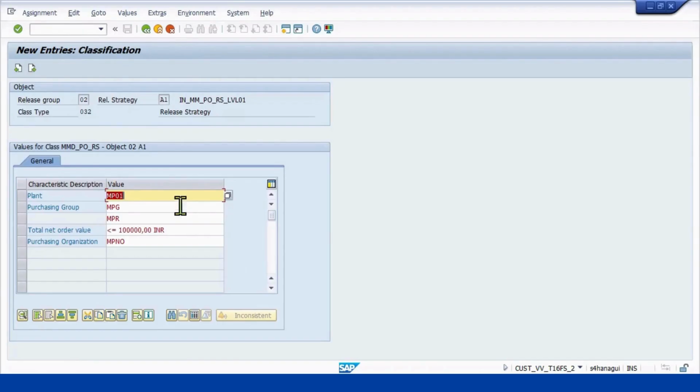Classification. This is the important screen where you need to assign the plant. Our plant is MP01. Then we have two purchasing groups assigned here. MPG is our purchasing group 1. MPR is our purchasing group 2.